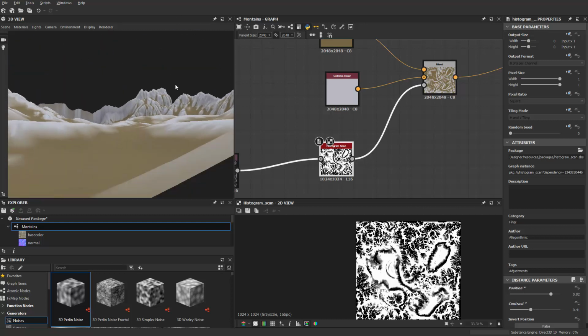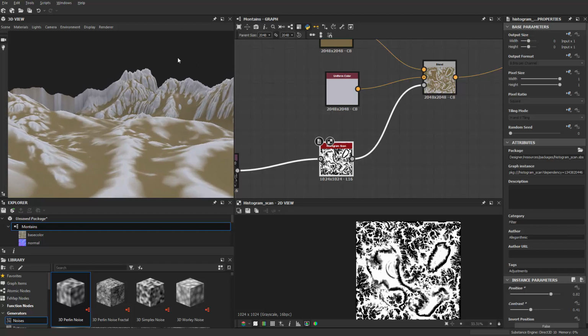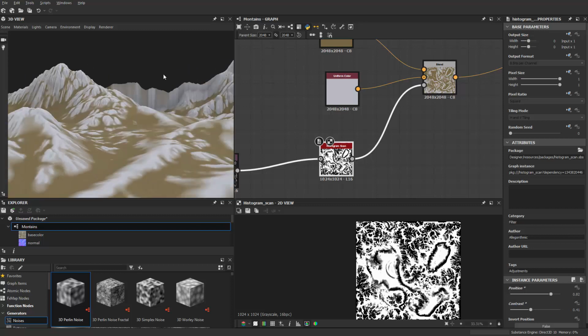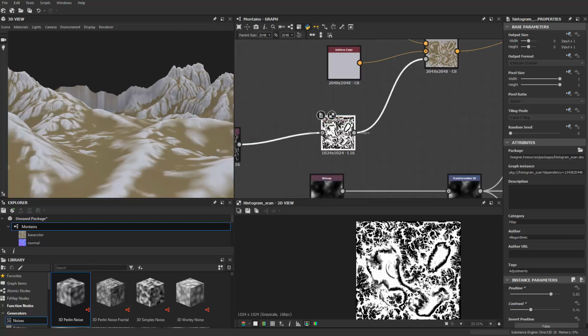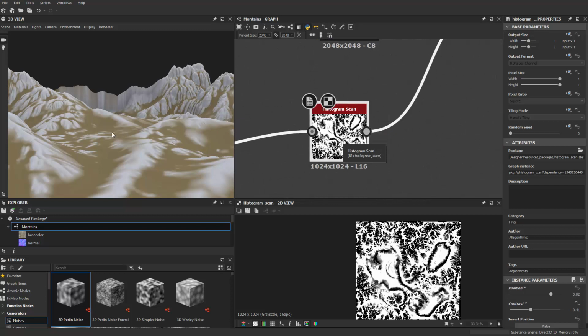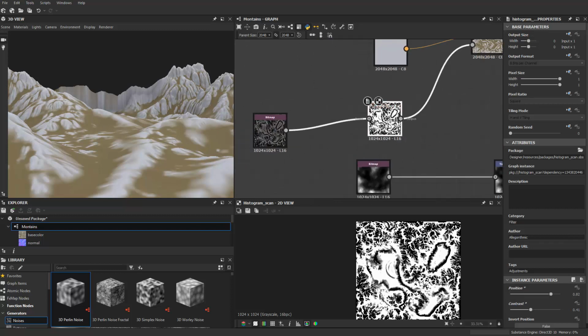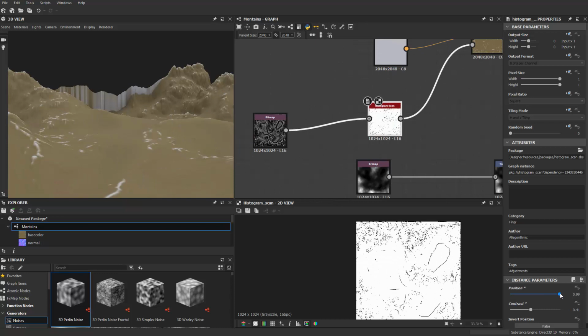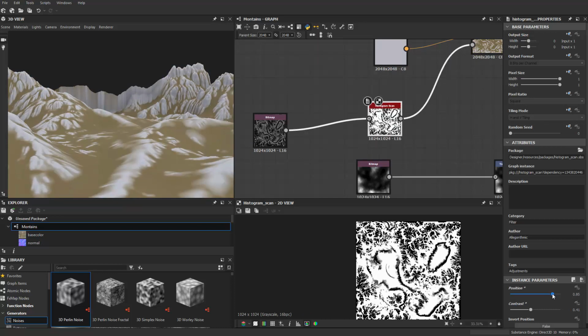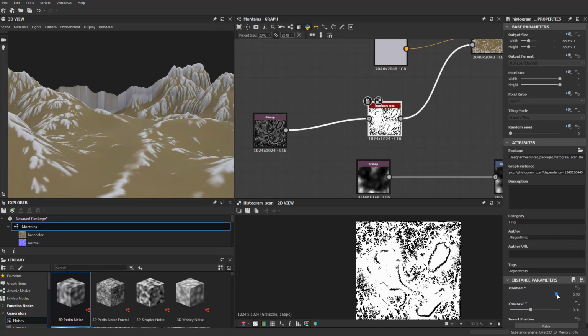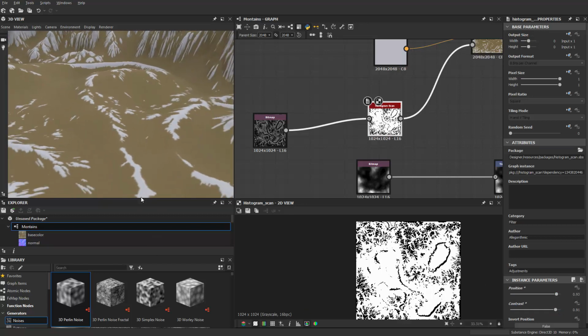now if I were to create my landscape inside of the game engine, I can use this mask to determine where I want to have rock and where I want to have dirt. So I think I can make it just a bit more, find the correct balance, maybe a little bit more contrast.